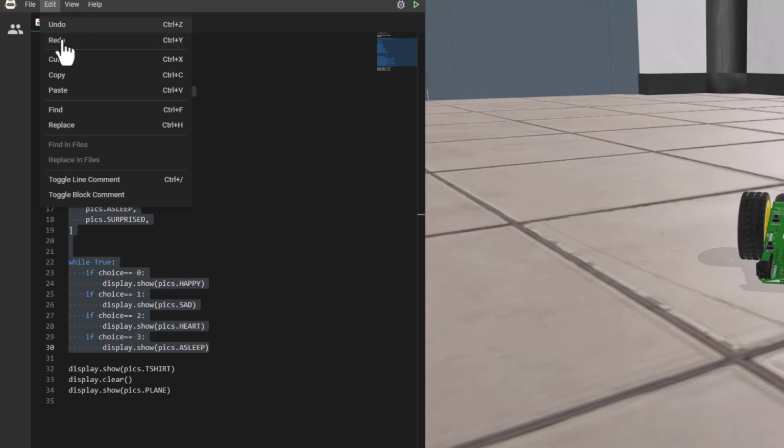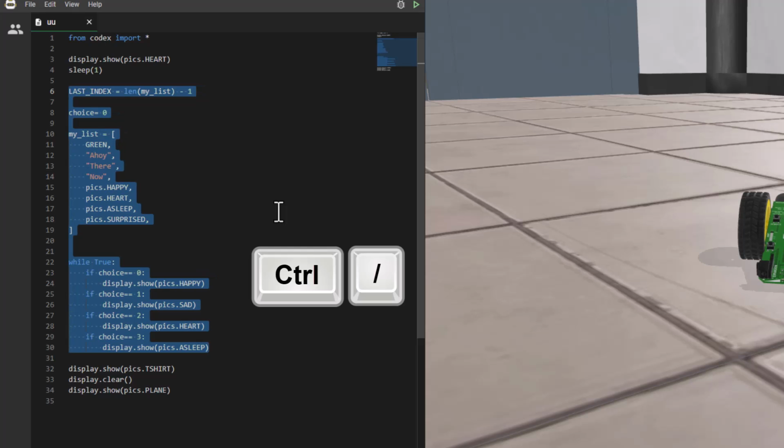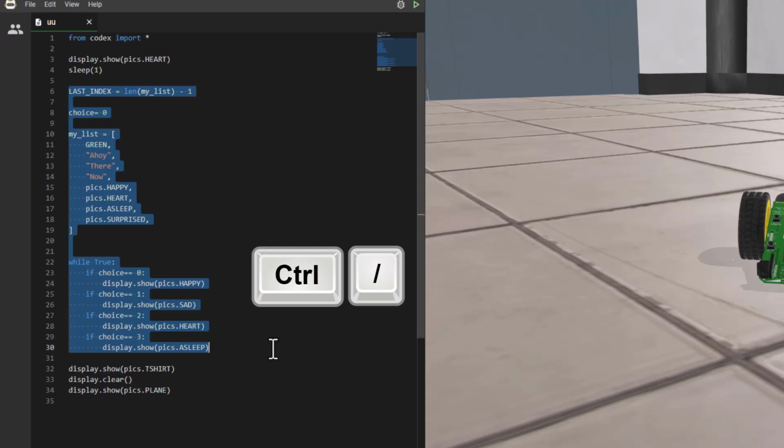Edit, toggle, line, comment. Look at that. It put the hash, the comment character, in front of every line. And you can toggle it again to put it back. What was the shortcut? Control slash. There we go. Control slash to comment out. Control slash to comment back in. Very useful.